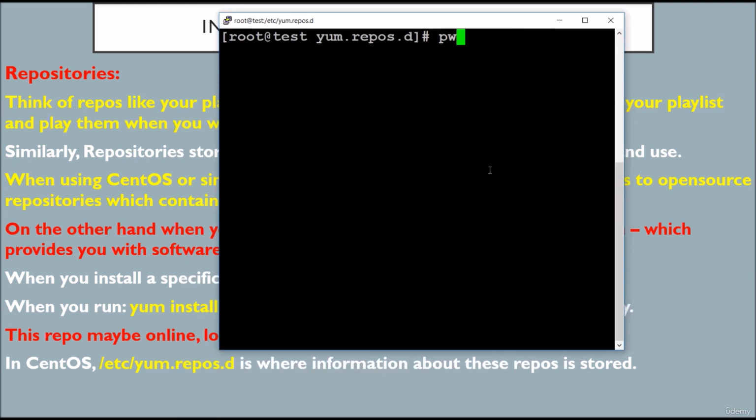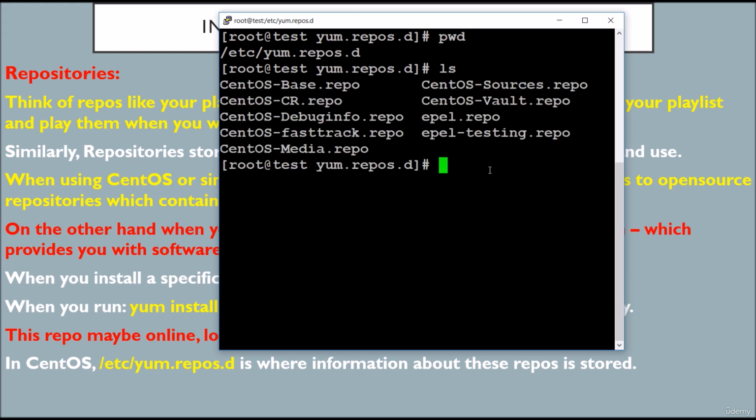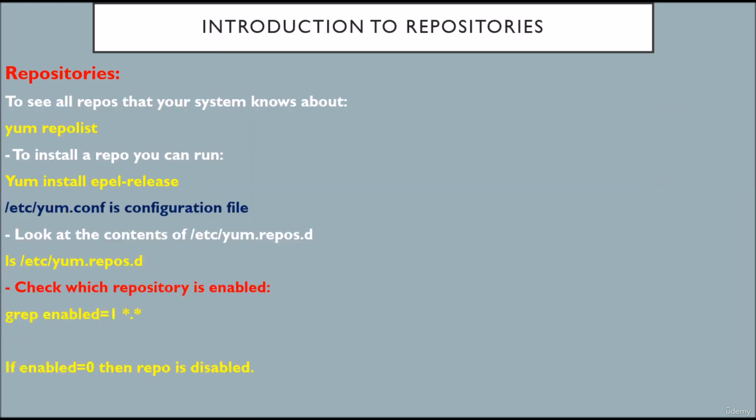So if I do a pwd, as you can see, this is the directory. It's under the etc directory, and the directory is called yum.repos.d. If I do an ls, you can see all your repositories listed in here. You can also run a command called yum repo list to see all repos that are on your system or the system knows about.